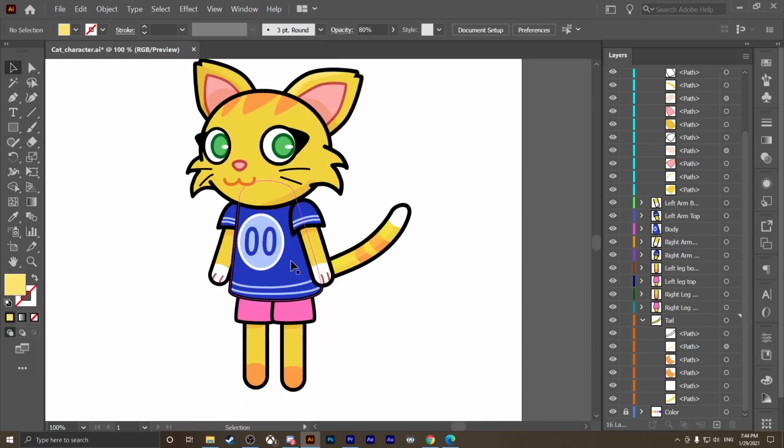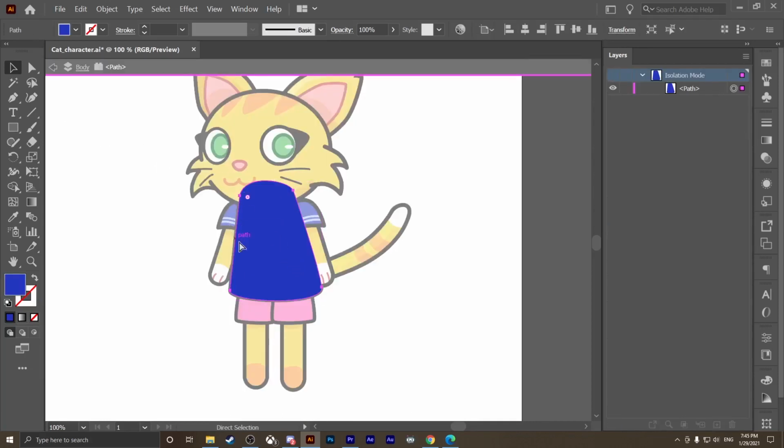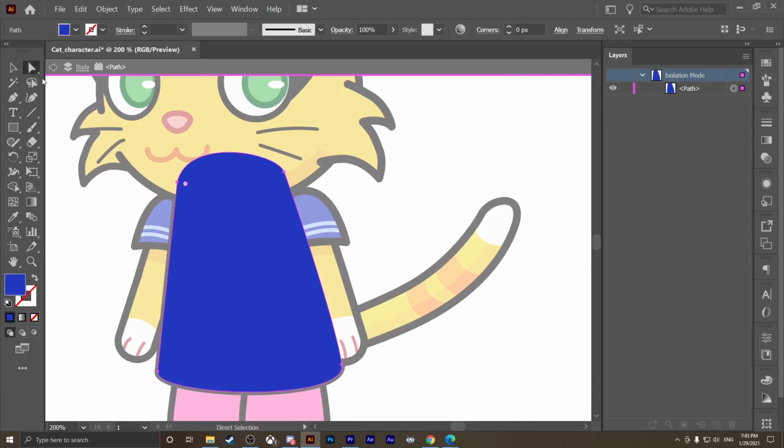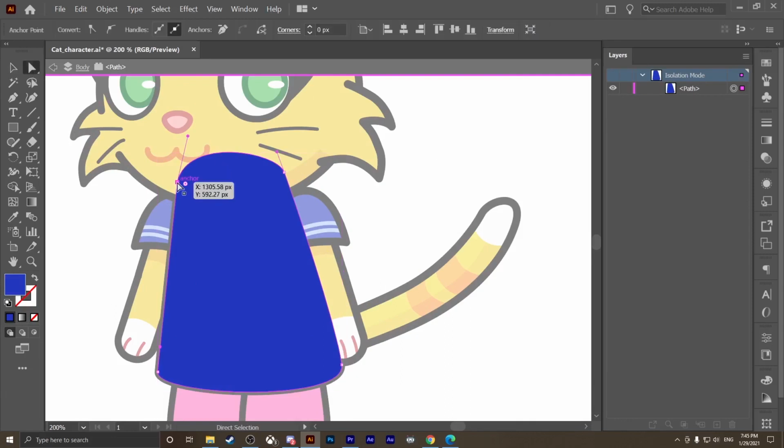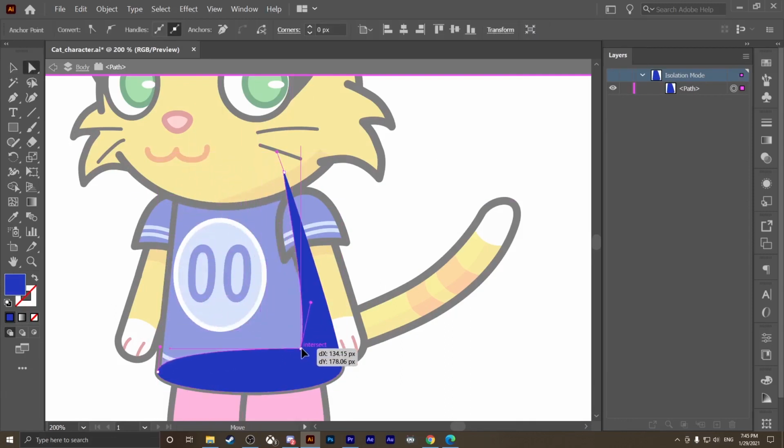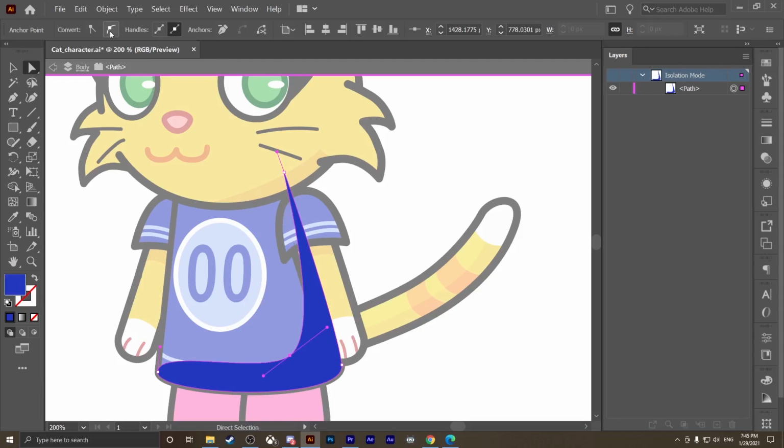Another thing we can do to add a little bit of texture to the shirt is double click, Control C, Control Shift V. We have two of these now, so when we double click, we'll end up in isolation mode. And we're going to take this path and move it down here. Then instead of a sharp handle, we're going to convert the anchor points to smooth. And see how it kind of gives this nice curve to it? We're going to leave that right there.